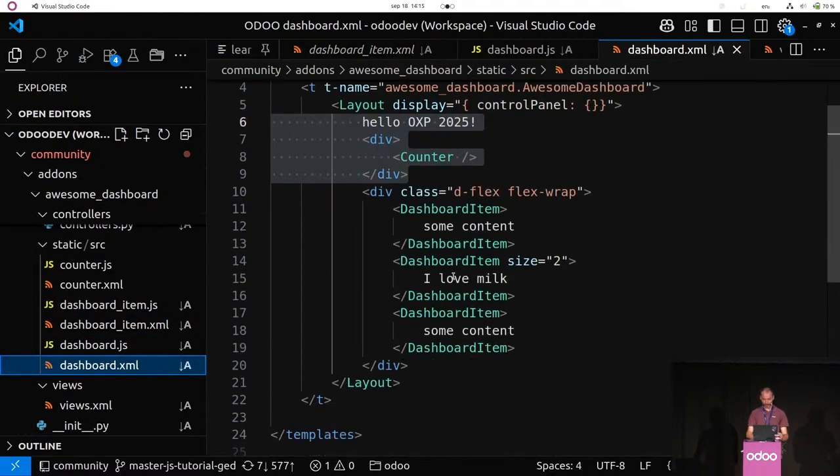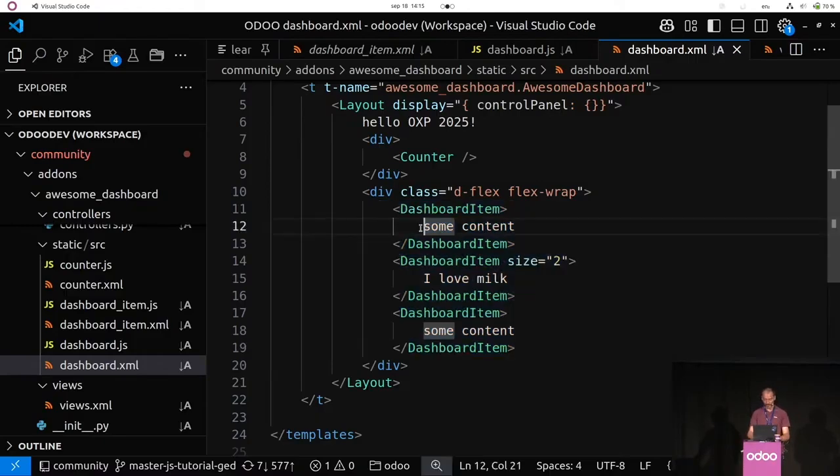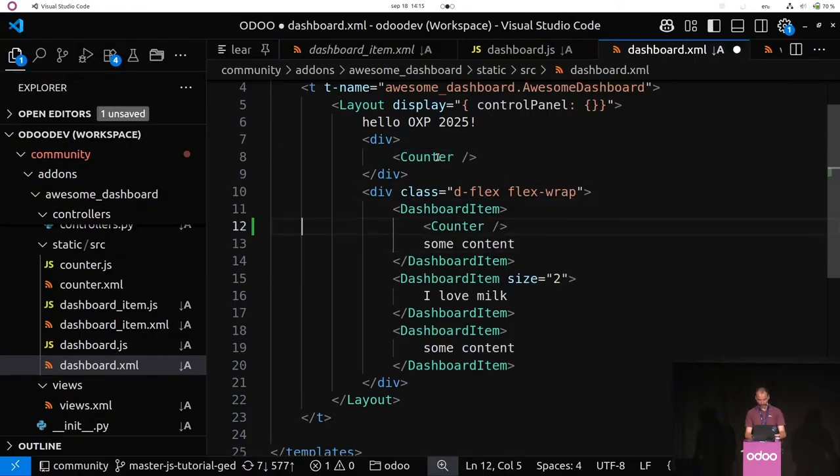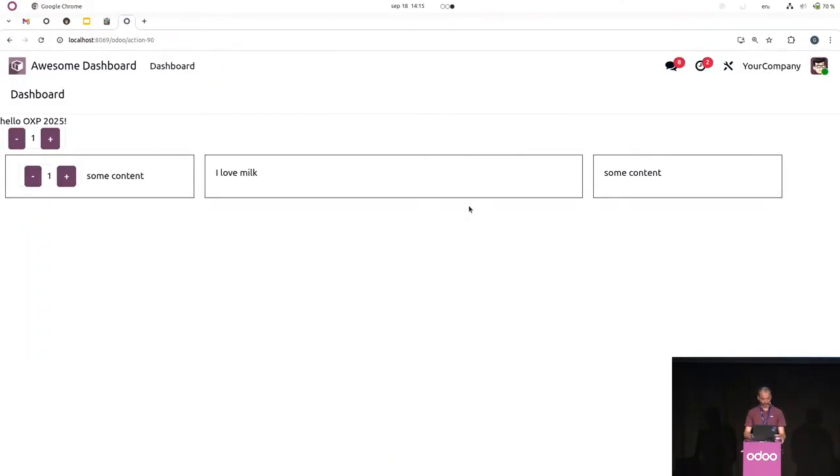Now let's look at this. Those components have been inserted here into the template, and we have some content here. This is the part that will be inserted inside the slot provided by the dashboard item component. And you can add whatever you want. So this is a live template. Let's add another counter here, for example. Now in the first dashboard item, I have a counter. Let's look at this. There you go. You see, we have this counter, and it's live. It works. And it's built inside the dashboard item component.